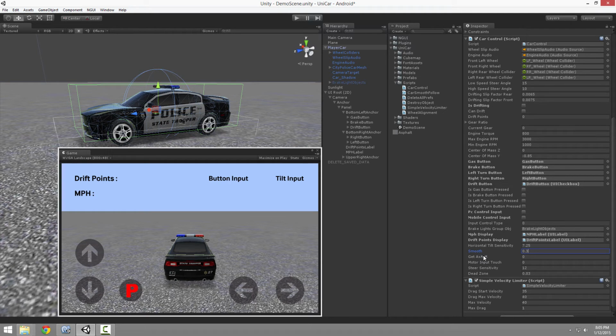Get axis H is horizontal, and that's just a readout for debugging. You could hide that later, showing when the accelerometer is being tilted with the device, and use Unity Remote to test that. And you can see this go from 0 to 1 or 0 to -1, and that's for steering left and right. Motor input touch, 1 is full gas, 0 is no gas, and that's used when you're in accelerometer mode for gas and brake. Steering sensitivity is used in accelerometer mode too, and it enhances the sensitivity of the device.